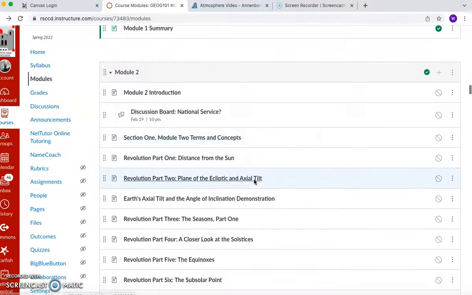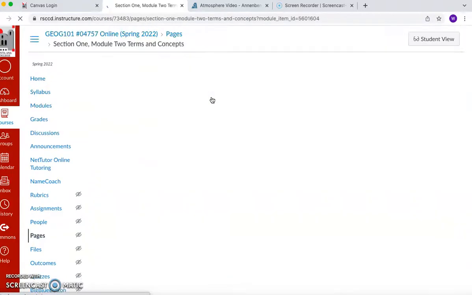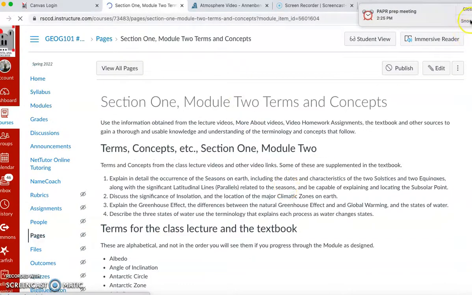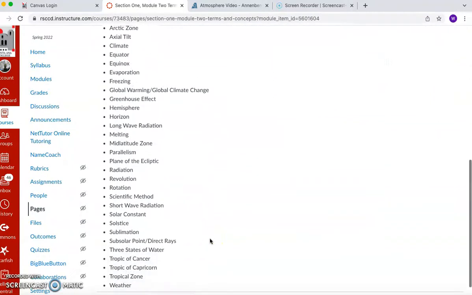Then we can see that next we go to Module 2. Same thing. There's another discussion board right here. Works the same way, but notice there are no other graded assignments in Module 2. And again, Section 1, Module 2, Terms and Concepts. You click on this, and you can see from this module, this is the terminology that you need to be able to get out of Module 2.